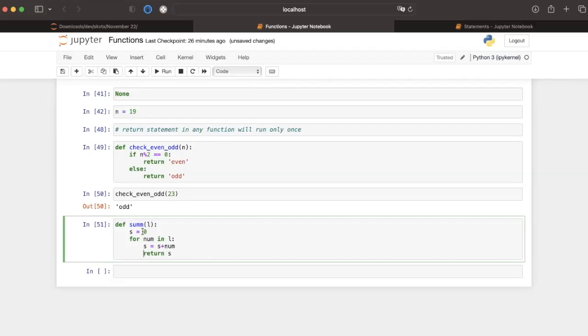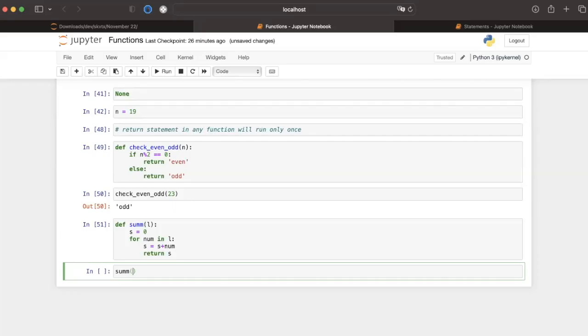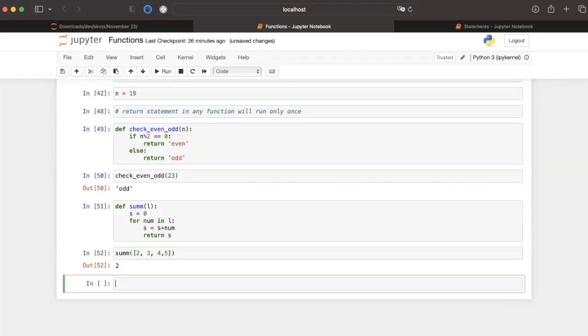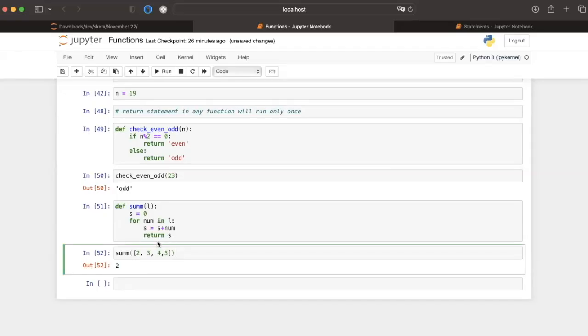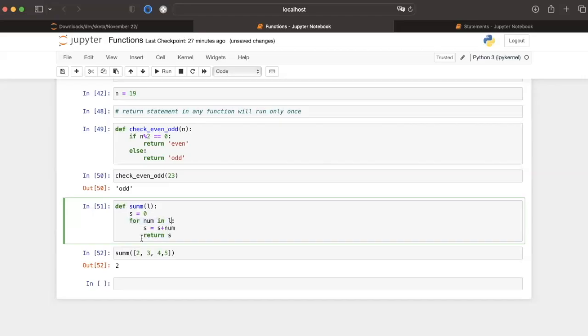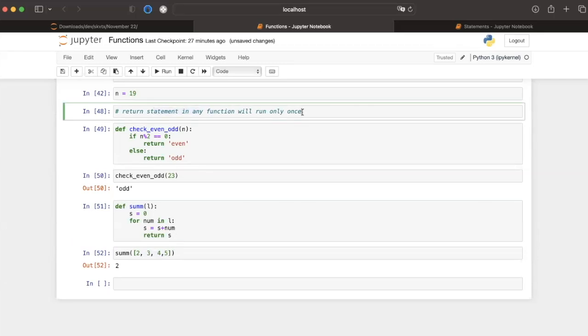Let's say I'm calling this sum function and passing a list here, 2, 3, 4, 5. What I'm getting is 2. That's not the summation of this list, right? Why am I getting 2? Because I have written the return in the for loop. This return statement is meant to run how many times? 4 times. And remember, I told you the return statement will run only once, and after that it will terminate the function.